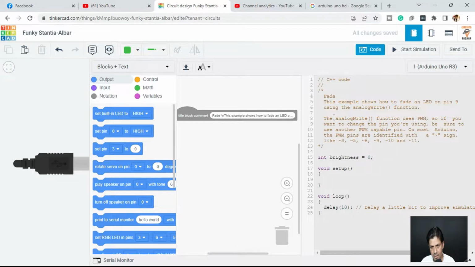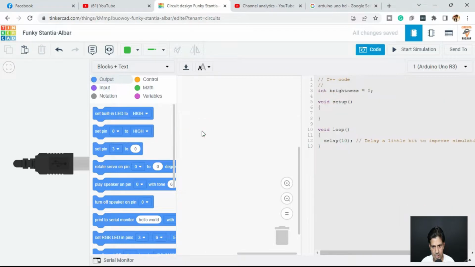As it is written, you are going to use the analogWrite function as well, which uses pulse width modulation, PWM. In pulse width modulation, the duty cycle will change according to the code you are providing. So let's build it from scratch. If you want to delete this text as well, you can delete it from here.